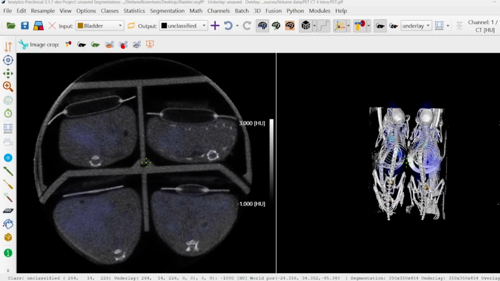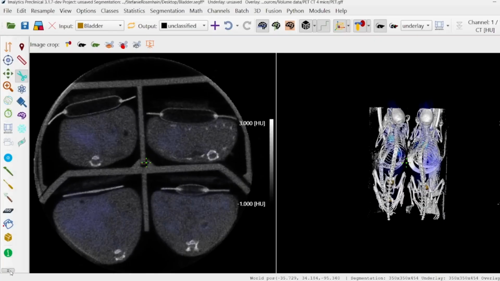And welcome. In this tutorial video I would like to explain to you the image cropping tool of the Imalytics Preclinical Software. And you can find the image cropping tool on the left side of the software in the mouse mode toolbar, here symbolized by these blue scissors.